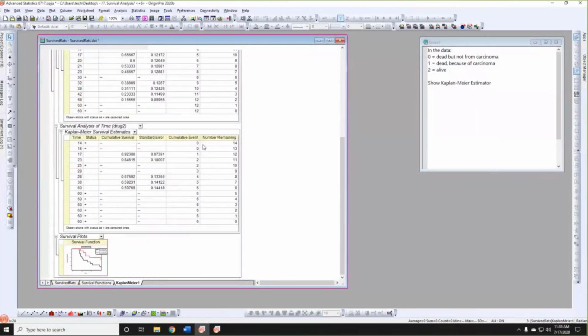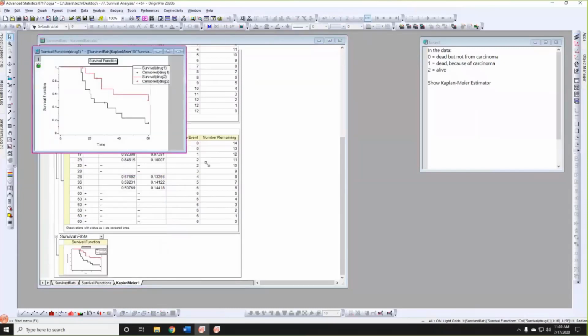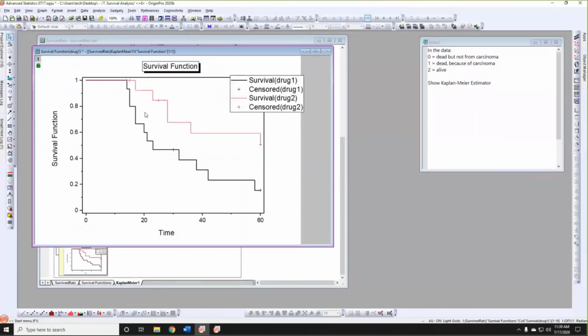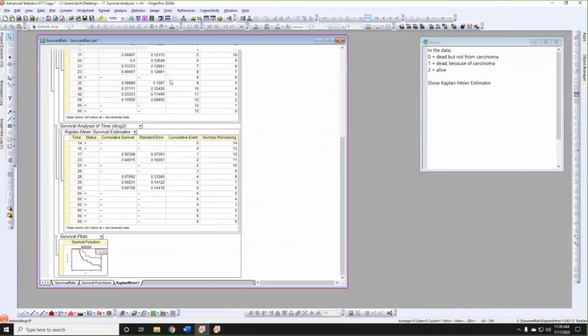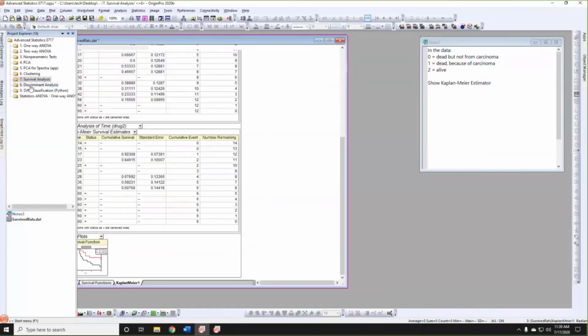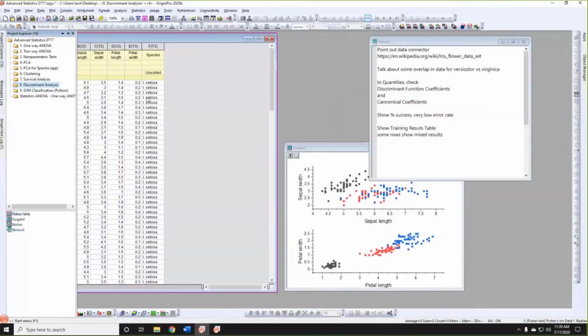So this is the result sheet, and we can directly check the survival function. Apparently the survival rate as a function of time is different for the 2 drugs, and you can also see the censor data is plotted on top. Okay. So this is the survival analysis tool, and I'm going to the next example on discriminant analysis.